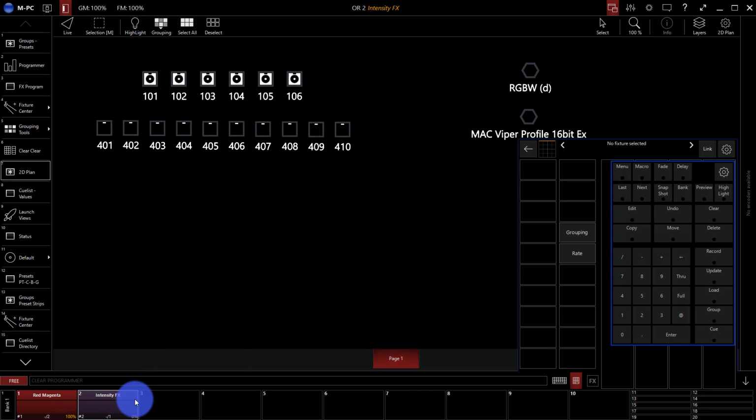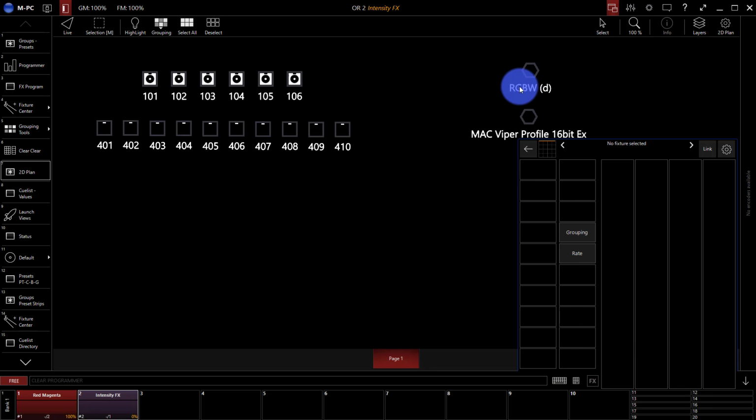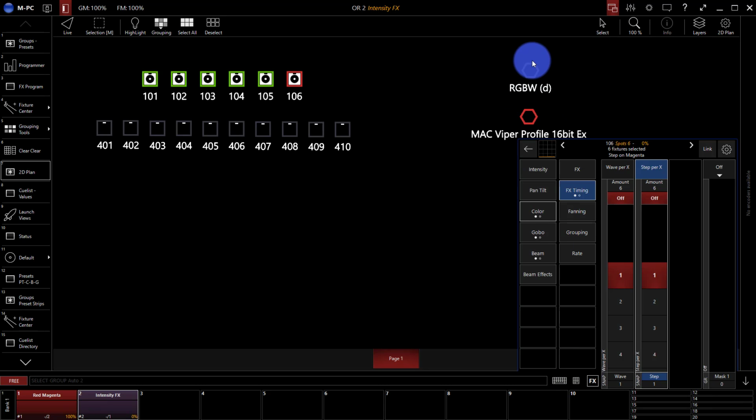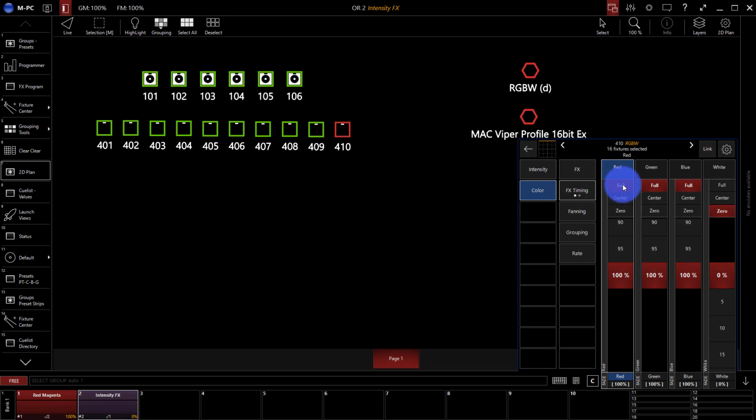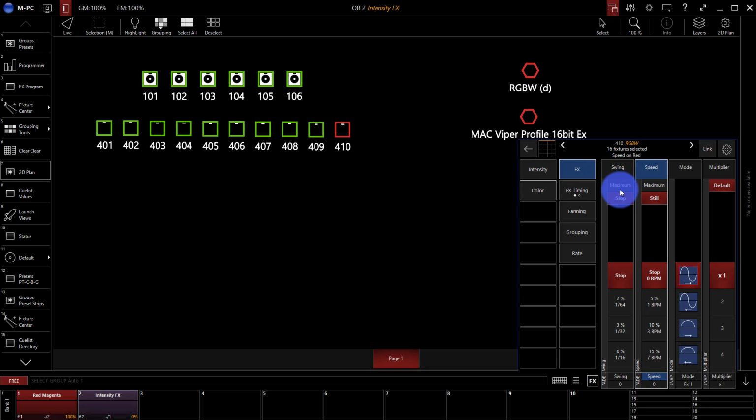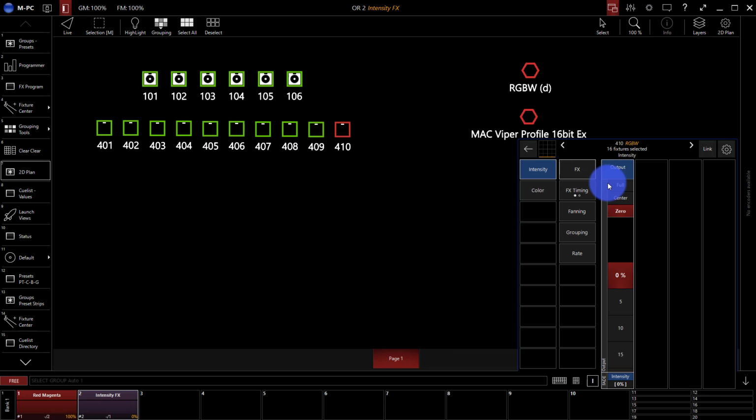Let's build a color effect. I'm going to hide my command keypad, grab all my fixtures, then I'm going to click color. Let's just do an effect on red. Dial in a swing and speed, and I want to show you guys here that turn on the intensity as well.